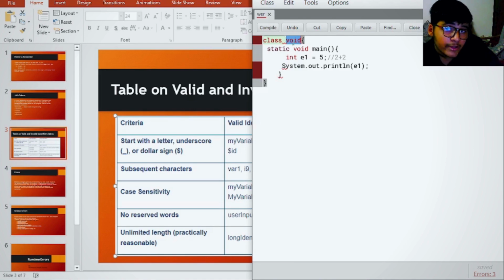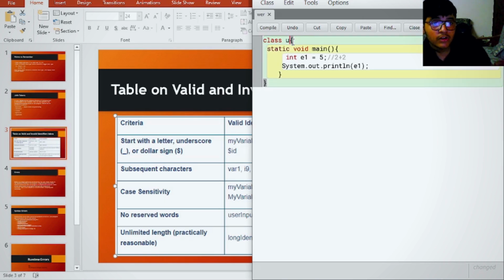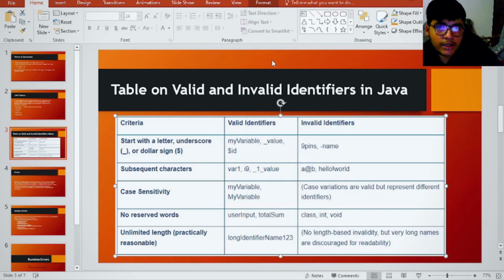Java knows what is the meaning of void. We cannot use something which Java knows. So we have to put something which Java does not know. Java does not know what is UGH. So this is a valid identifier. What I mean to say is we cannot use a keyword as an identifier.